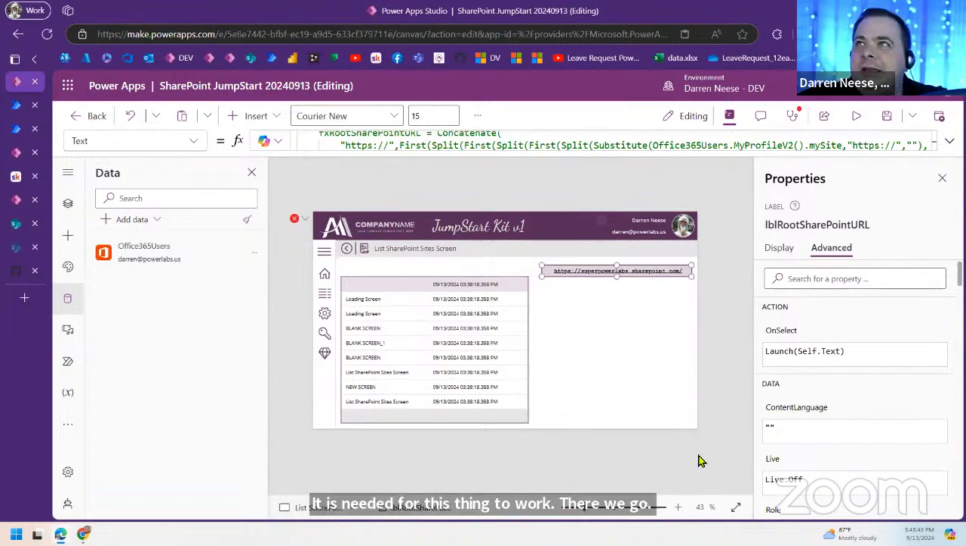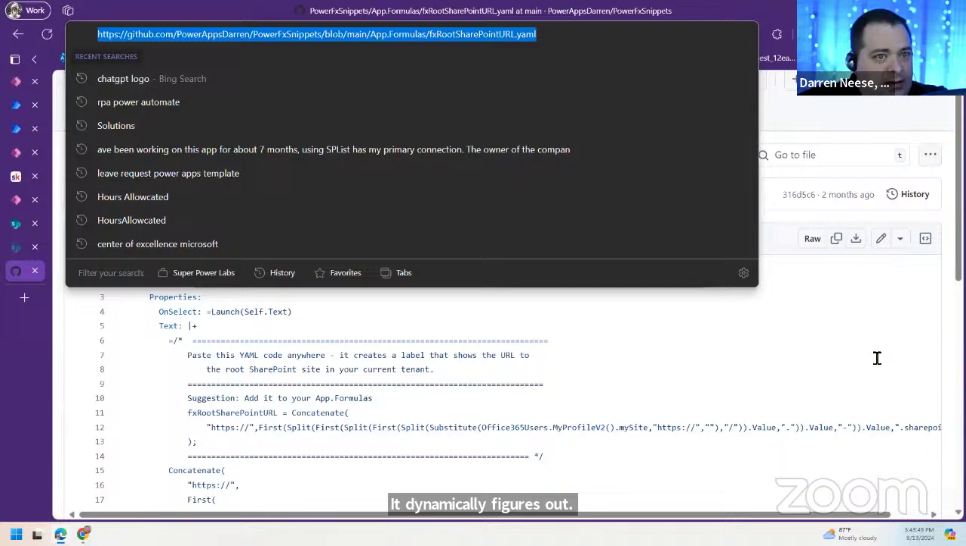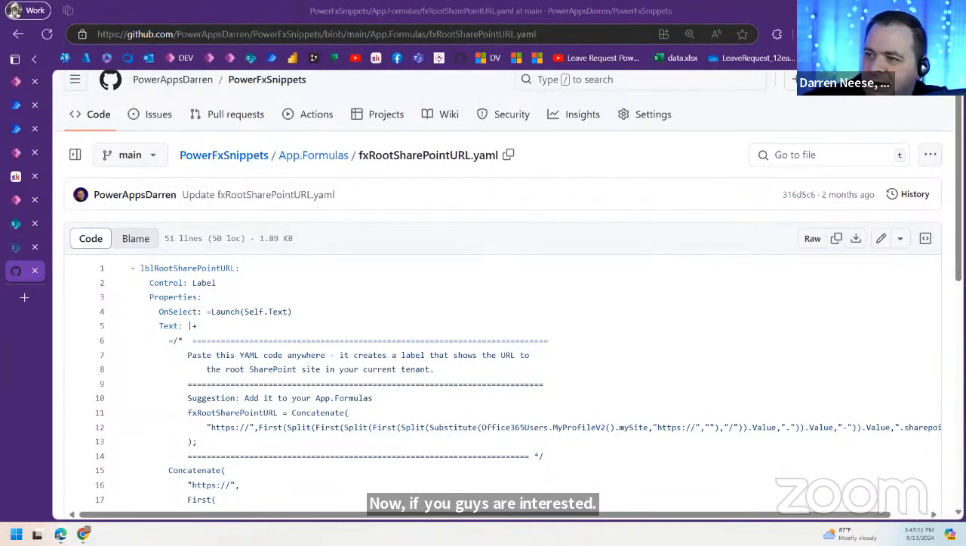It dynamically figures it out. Now, if you guys are interested in my repository and this code snippet, I'm going to paste it there and also up there in the YouTube chat, so you guys have that.